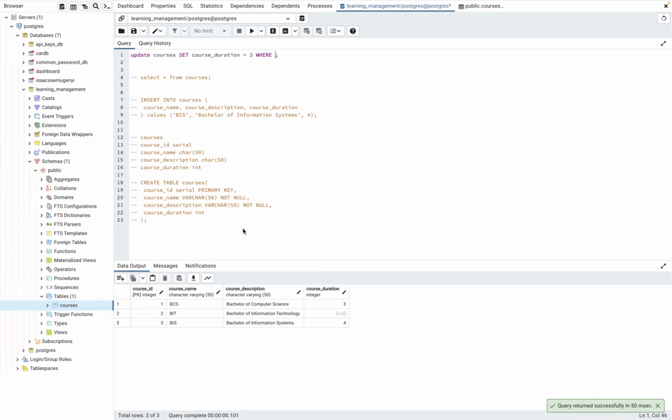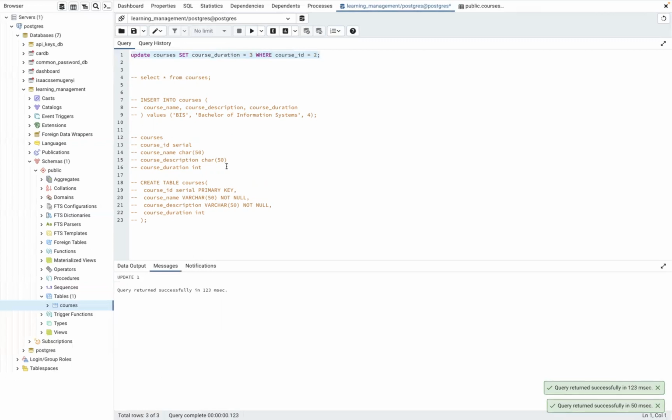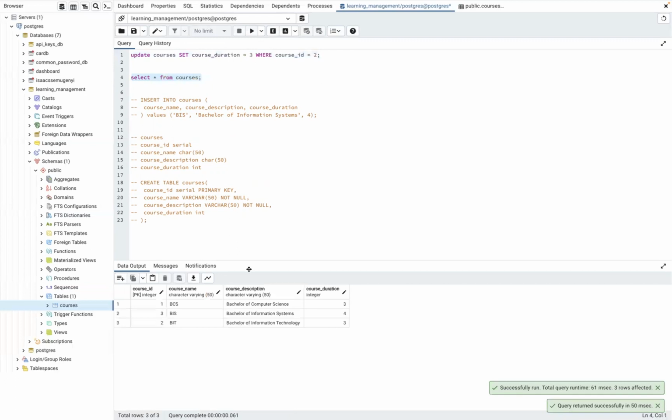So we can say where course ID is equal to, if you look at here, you will find that BIT is course ID 2. So we shall say course ID 2, and we want only to set that. So when we run this query, you see that it returns a success. If I now run this query again, the lower one, you see that BIT now has been updated to have 3 years. So that's how we can also do an update in our tables.